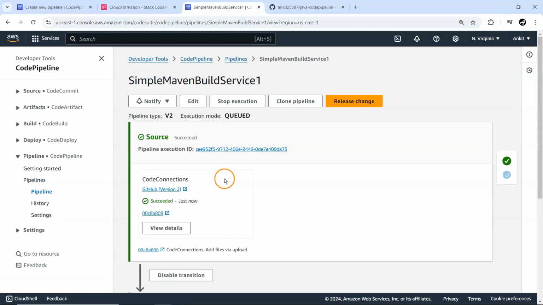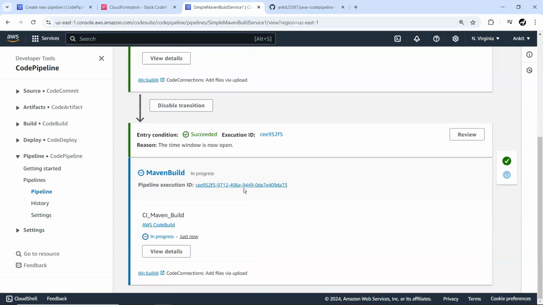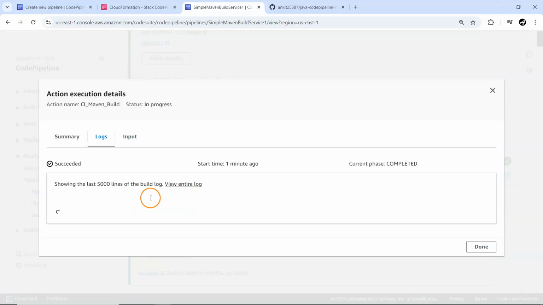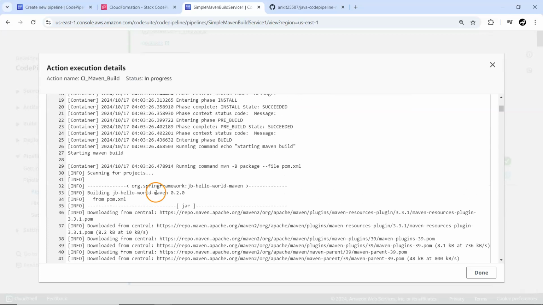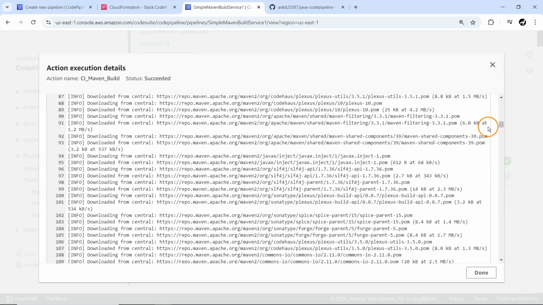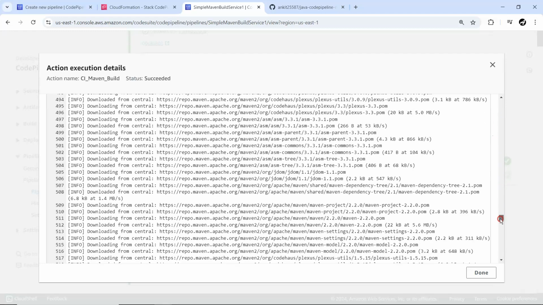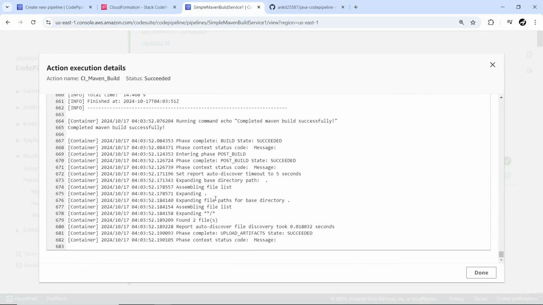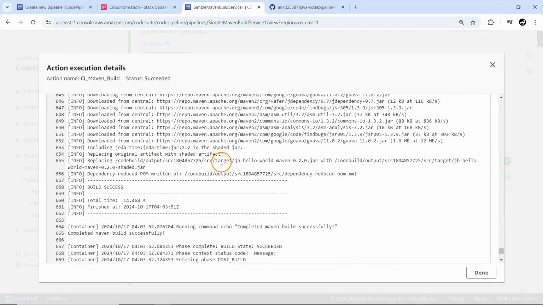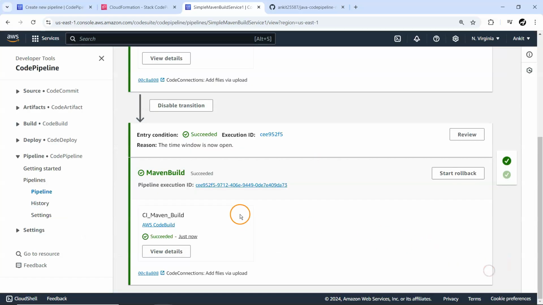Meanwhile, we can go inside and you can see the first step is finished. Second step, the Maven build is still going on. We can go inside, view details. So in the logs, all the Maven commands have been run. See, our first command enters the build phase, starting the Maven build. Eventually this Maven execution goes on, and at the end of the whole execution, it's going to create one jar file, and that is nothing but your JB hello world maven 0.2.0 jar file. Okay, so that has been successfully completed.